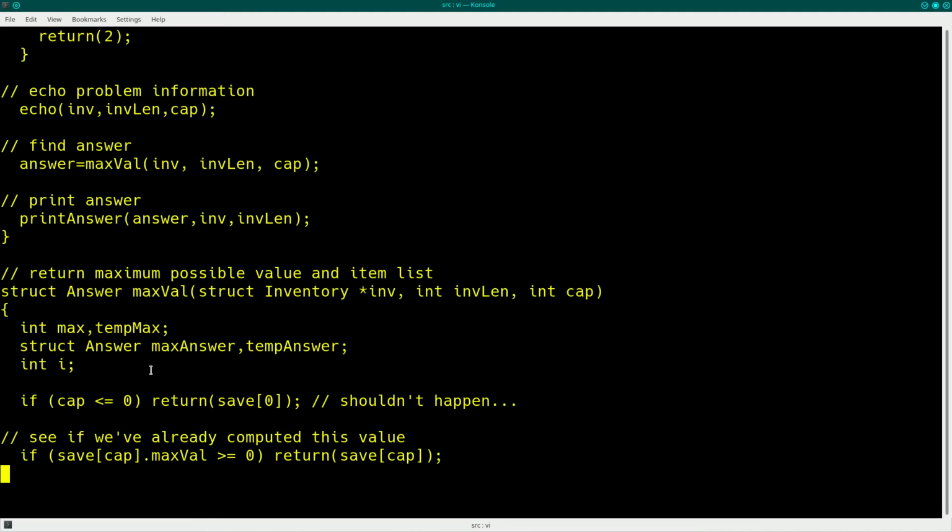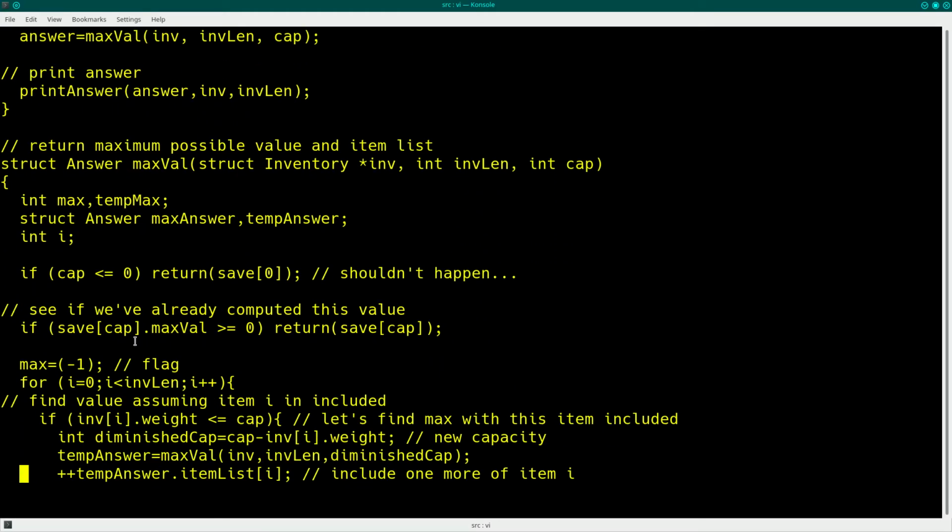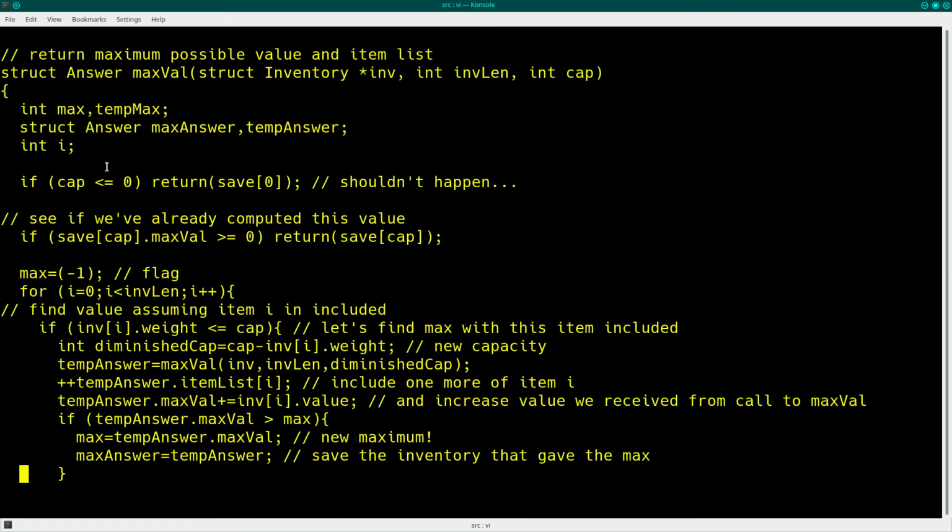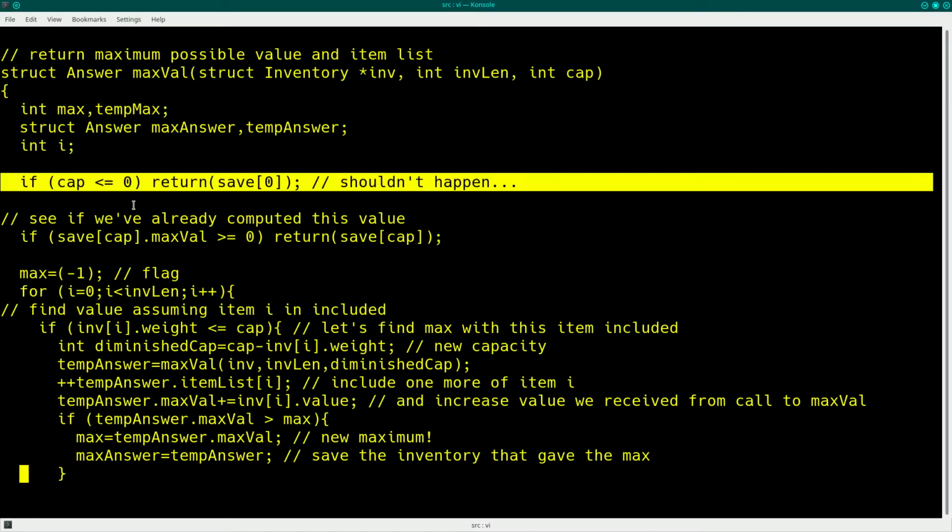So max val is probably the most critical function. First case, if the capacity is less than or equal to 0, we can't store anything in our bag. I just return a 0, which I put in element 0 of save. You should never come to this case though. I didn't check to see if that's what happens or not.